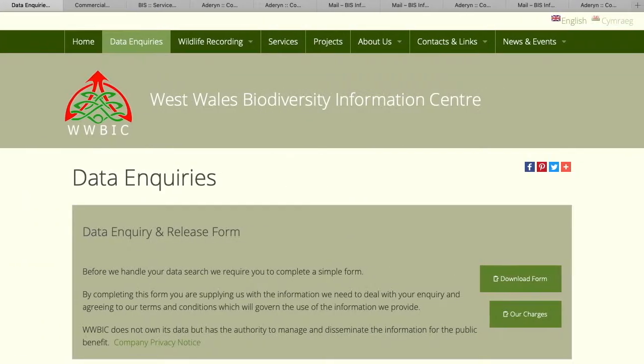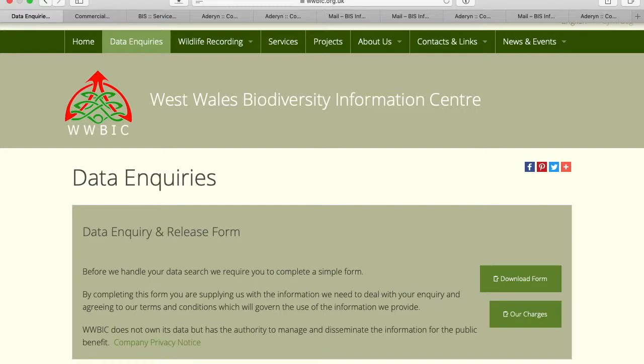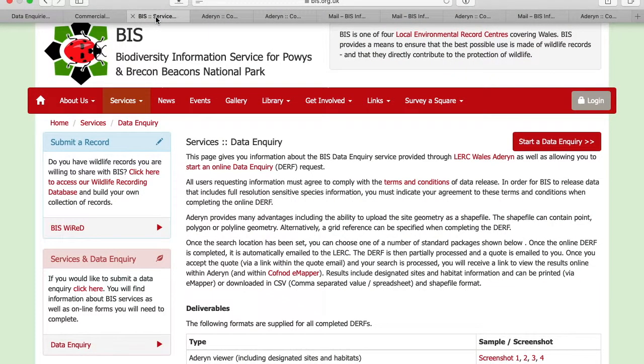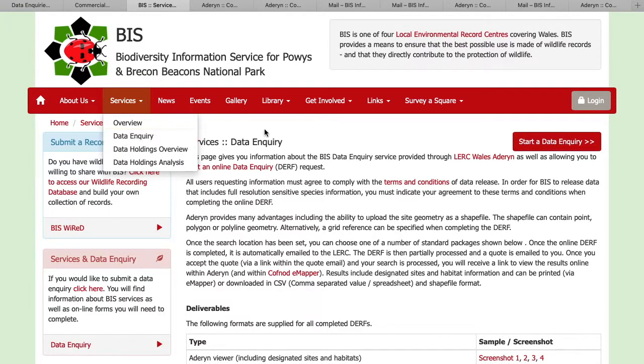The process starts by filling in a DERF, or a data inquiry release form request. Usually this comes from one of the LERC websites. So for instance, on the WWBIC website, you can download a PDF form and fill that in and send it into the LERC. On the SUBREC website, it's a very similar process. BIS do things slightly differently. If you go to their services tab here and then data inquiry, you'll see a link to start a data inquiry, and that takes you through a little web-based form, which again collects all the necessary data and sends it through to the LERC.